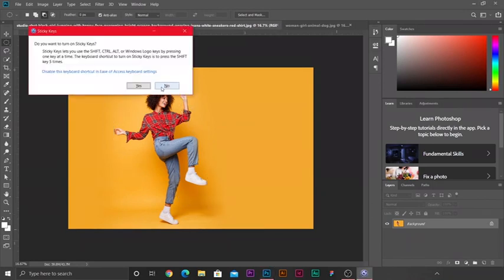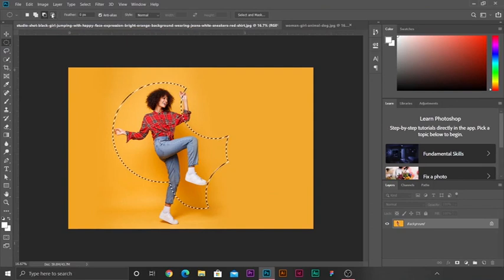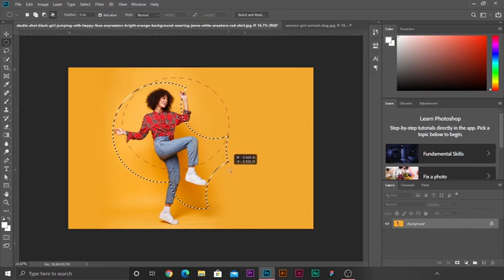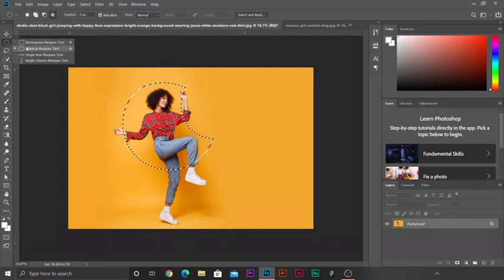Then we can use the fourth mode to choose only the part of our selections that are intersecting. And here we go. So this is how the tool works. And for now, we'll be looking at the rectangular marquee tool and the ellipse marquee tool. We are leaving the single row marquee tools and the single column marquee tools.